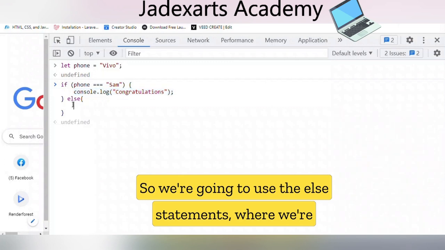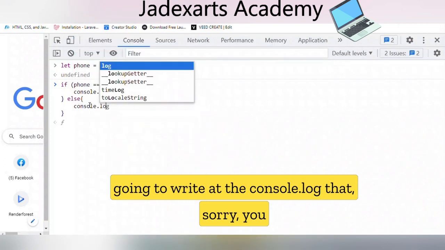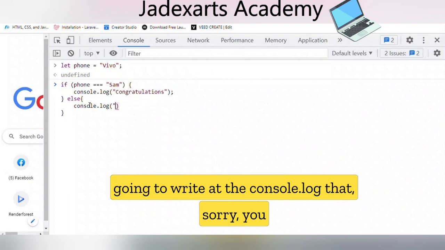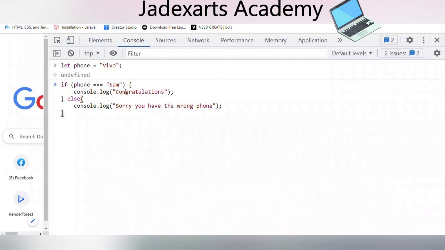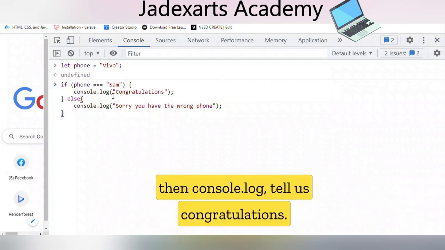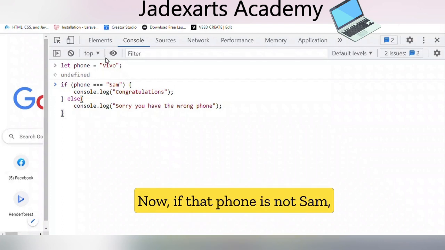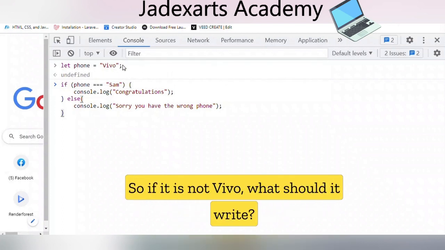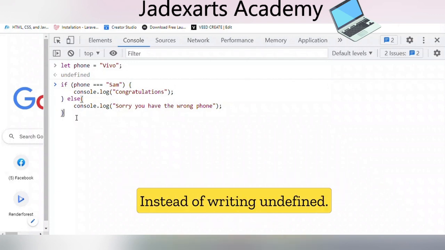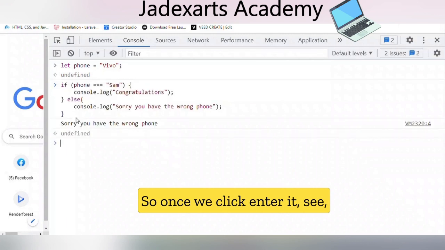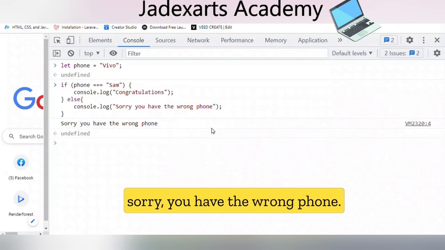So we're going to use the else statement, where we're going to write in the console.log, sorry, you have the wrong phone, because the condition is false. So if the phone is Sam, then console.log should tell us congratulations. Now if that phone is not Sam, because this phone says it's Vivo, what should it write? It will tell us sorry, you have the wrong phone, instead of writing undefined. So once we click enter, it says sorry, you have the wrong phone.